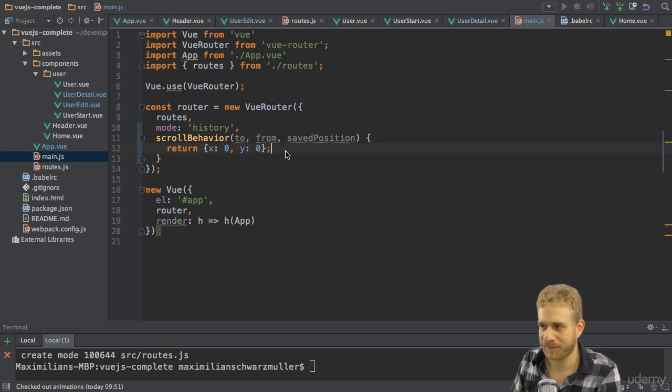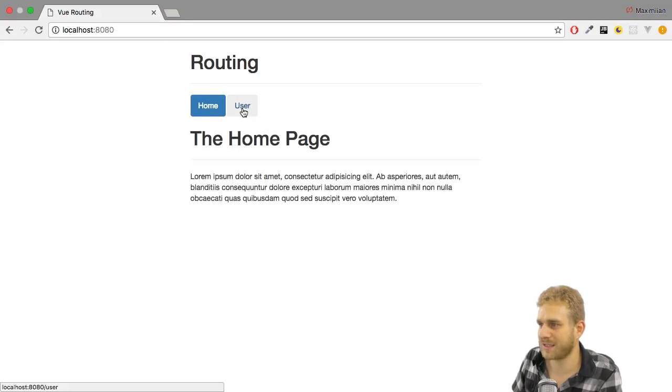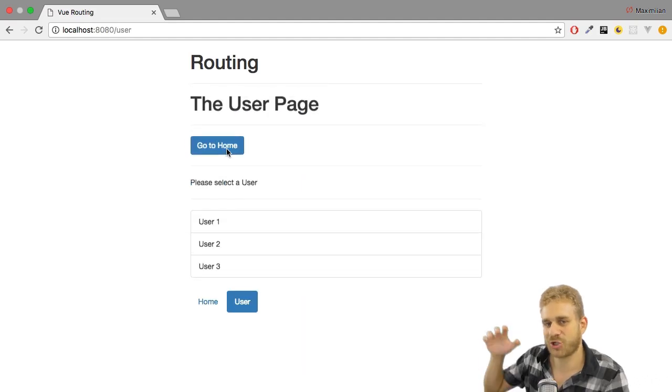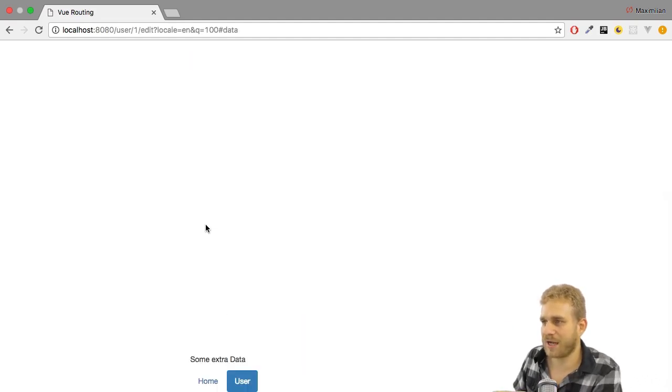Let's try it with this. X and Y set to 0. So that would scroll to top. Now let's scroll down a bit by setting the Y coordinate to 700, let's say. Now if I go to home, we don't really see it there because these pages aren't long enough. But if I click on a user and now edit user, you see we're now scrolled down.